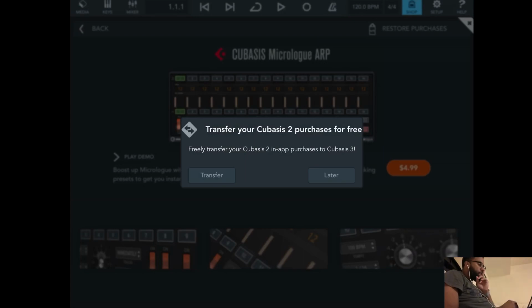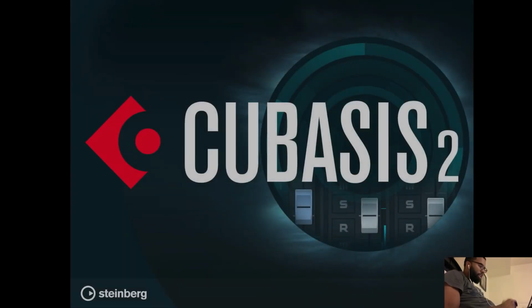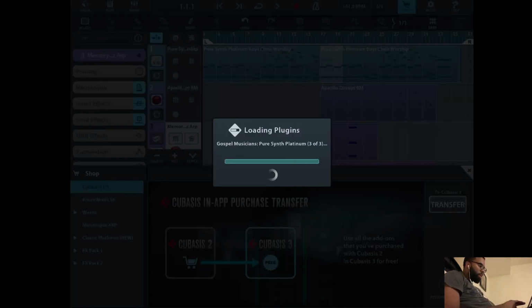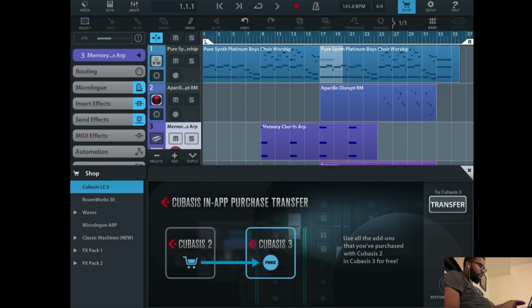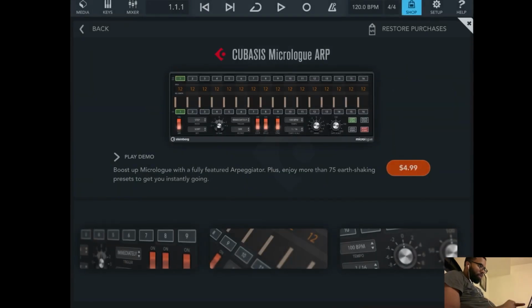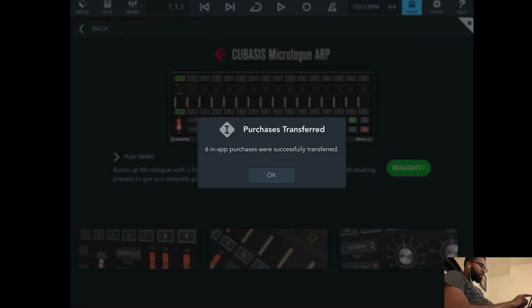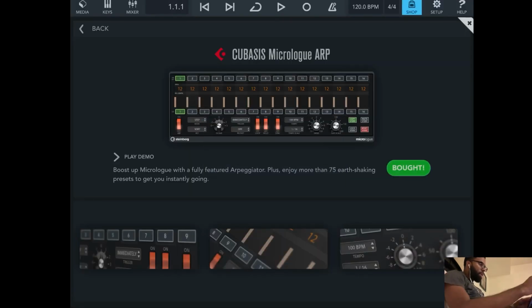So I did purchase a lot of stuff in Cubasis 2, so I don't know how this process is going to be to transfer the purchases over from 2 to 3. Looks like transfer. Okay. All right. So that was simple enough.